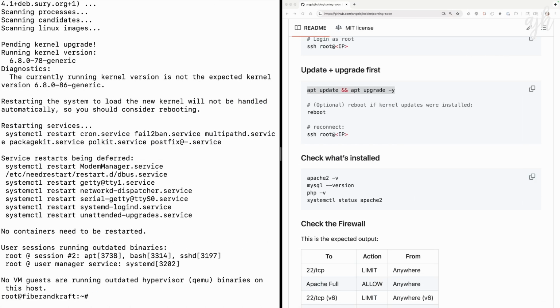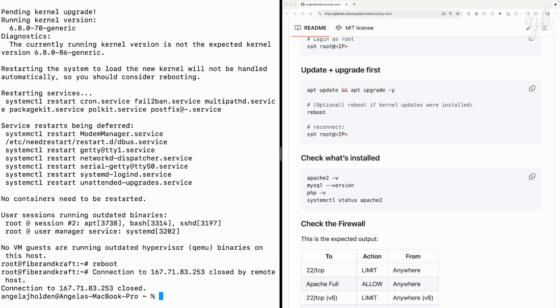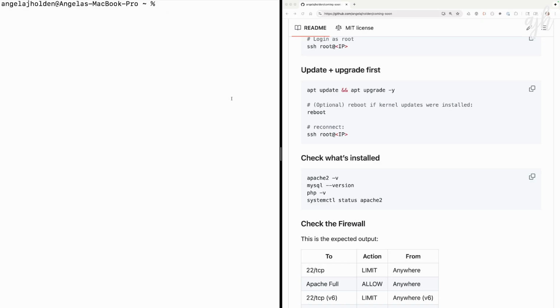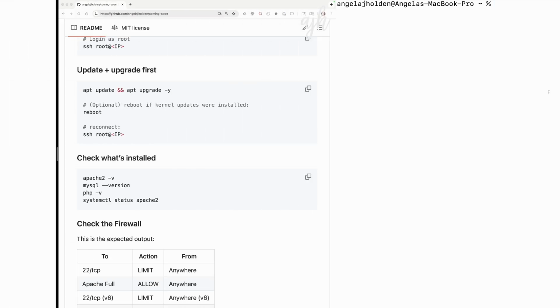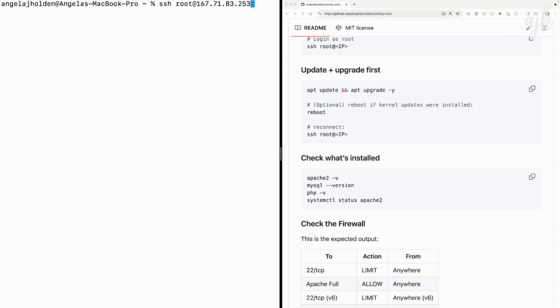Okay, so next it says optional reboot if kernel updates were installed. And honestly, I just reboot every single time. So I'm just going to type in reboot, and that will immediately close the connection. I'm going to just clear the terminal, and we're going to wait a minute or so and try to log back in. Give it a chance to reboot. Okay, let's try to log back in.